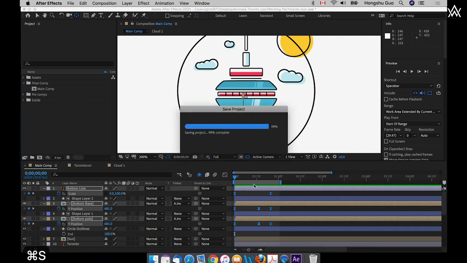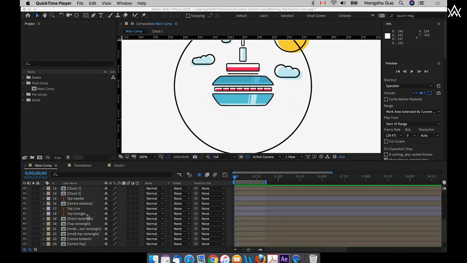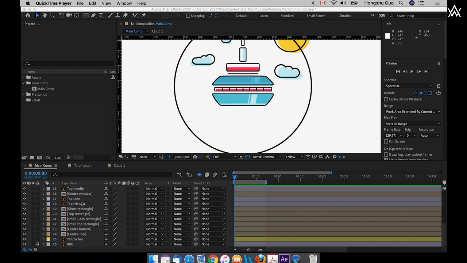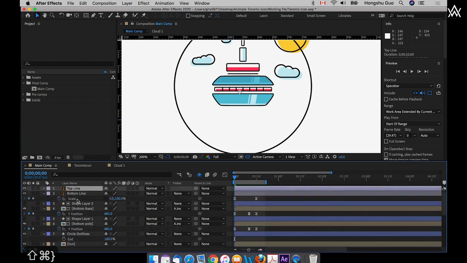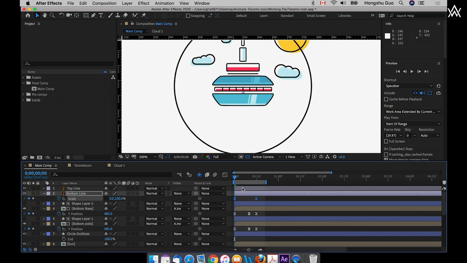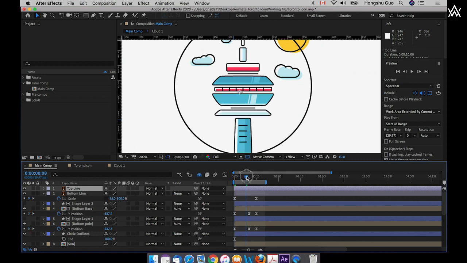Save the project. Now we've finished the animation of this bottom line. We can also do this top line too. Let's just go down here to find the top line. Here it is. Command-Shift right square bracket to bring it to the top. And then we can just drag and copy these two keyframes.